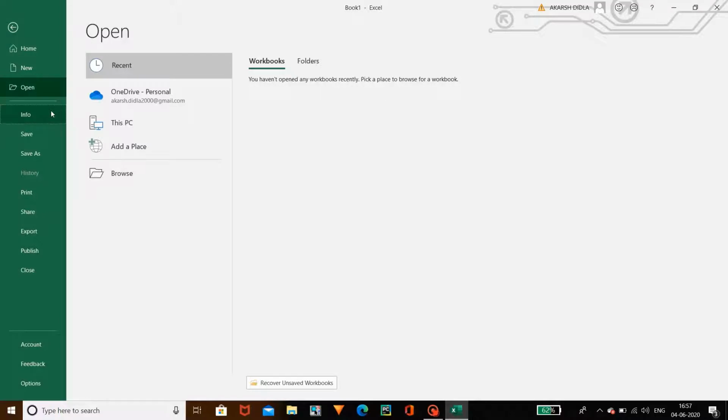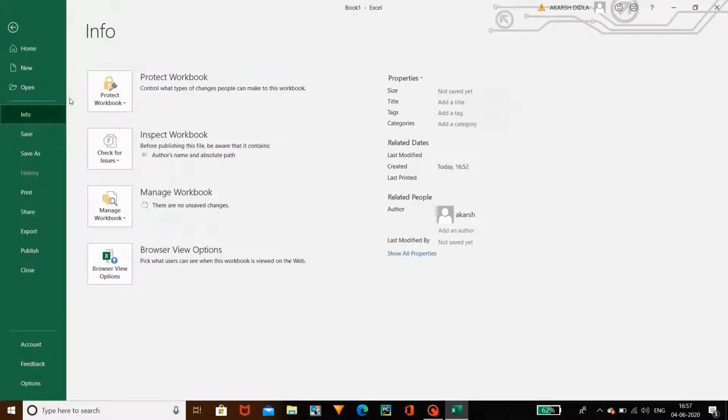And coming to the info, if you want any information regarding the project, like sizes, properties, and title, and project workbook, the information about the Excel sheet, you can find here at the info shortcut. And coming to the save, to save your file, you can use the Ctrl S shortcut. And if you have changed any data in your file, and if you want to save again, you can use the save as option. This shortcut also is Ctrl plus S.